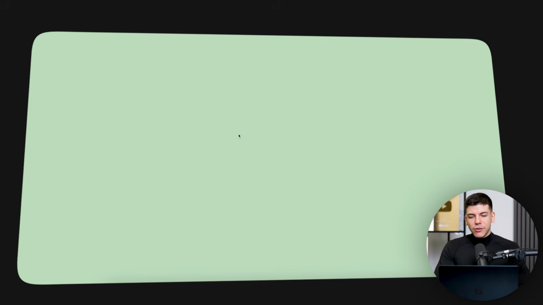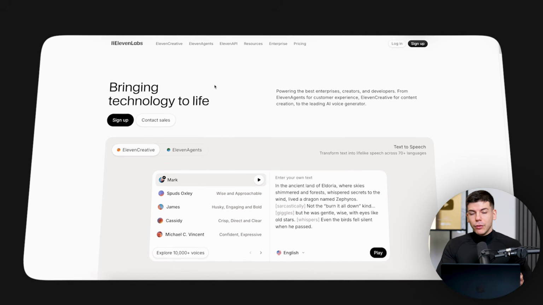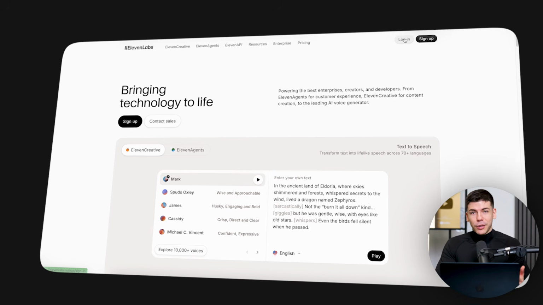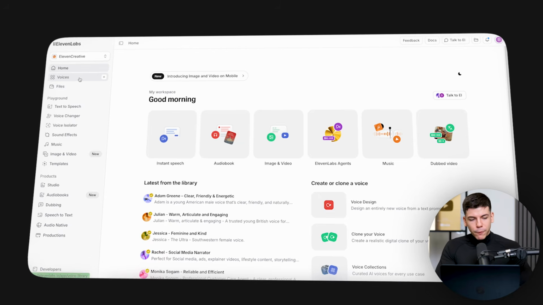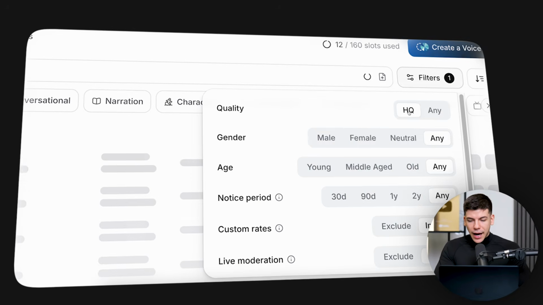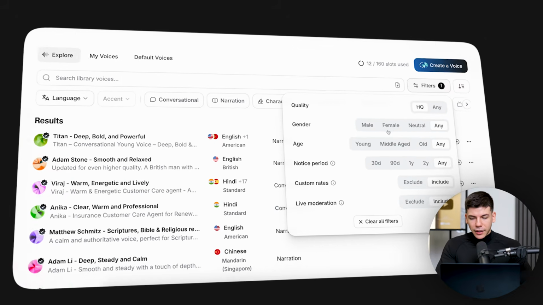And there is this new feature inside of 11 Labs, which is a tool that we use to generate voiceovers from scripts, so we don't have to spend thousands of dollars a month on real voiceover artists. So when you log into 11 Labs, what I need you to do is go to voices on the left hand side, then click on filters, quality, high quality instead of any, then select the gender.